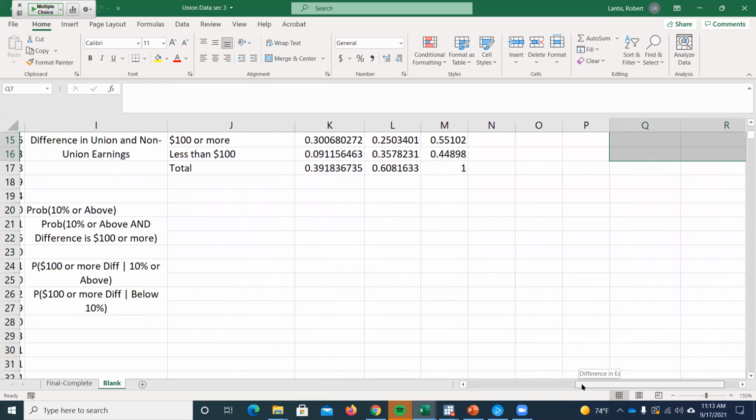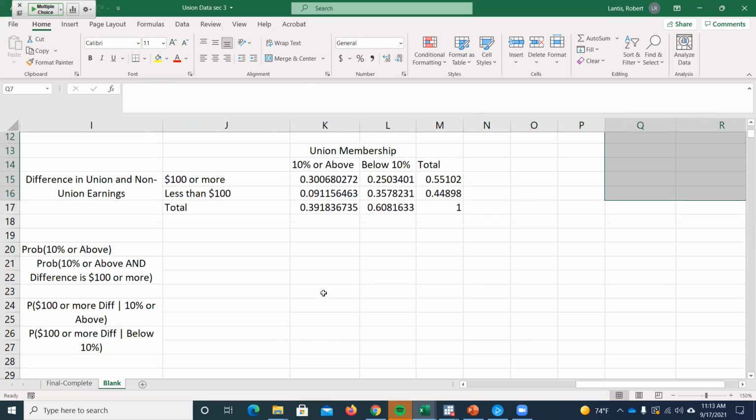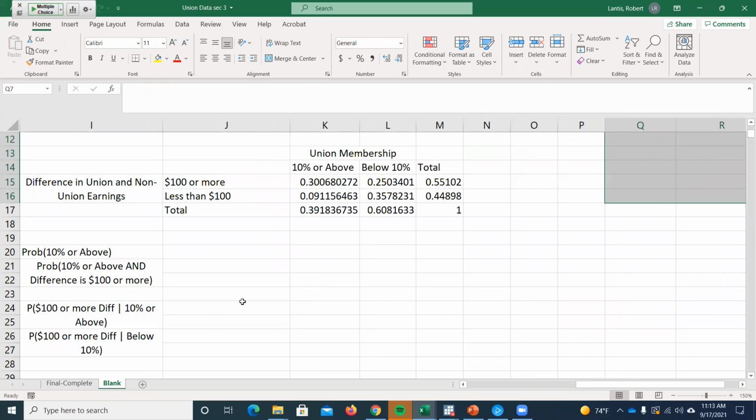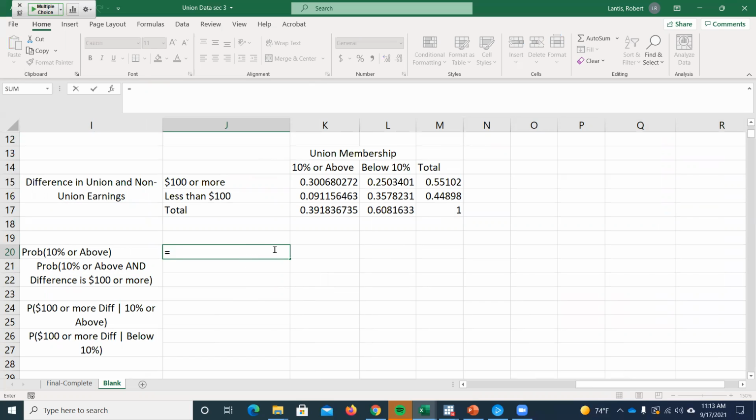So down here, scroll over a little bit, I've got a couple things that we could find, right? Maybe I ask you, if I select an industry at random, what's the probability that it has union membership of 10% or above? Well, that should just be the 10% or above. Go down to the total, 0.39. Right? So I can just click on the value, hit enter, and it spits that value in there for me.